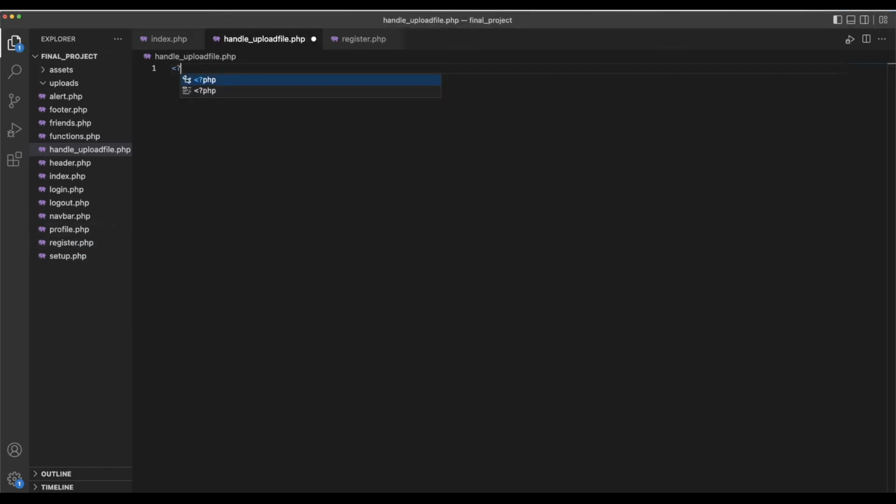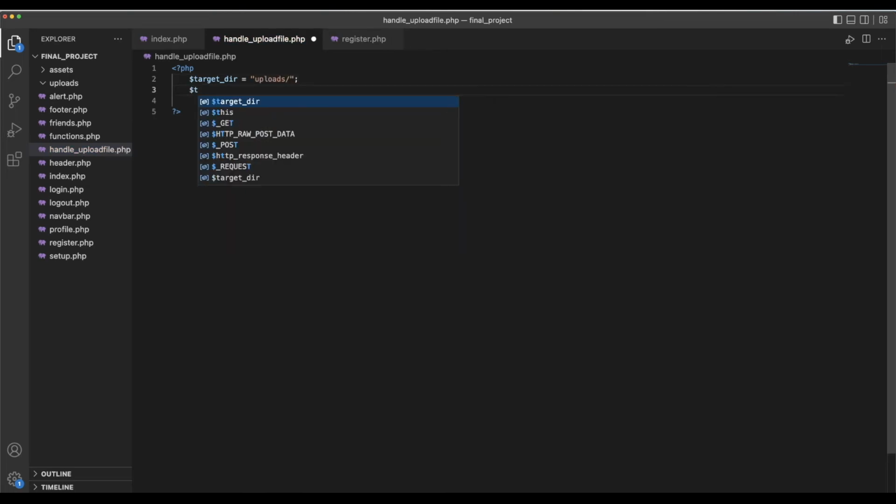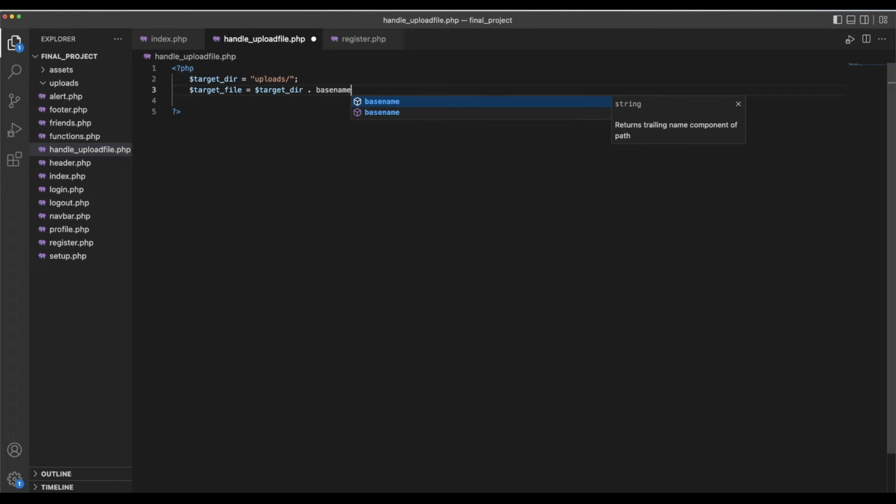So here we'll do a few things. We're going to actually check for a few things. To start off with, we'll set a few variables. So we've got target_dir, which will equal uploads/, and then we've got target file, the file that we're trying to target, and that will be based on the target directory. And then basename, which is a function that returns the trailing name component of a path.